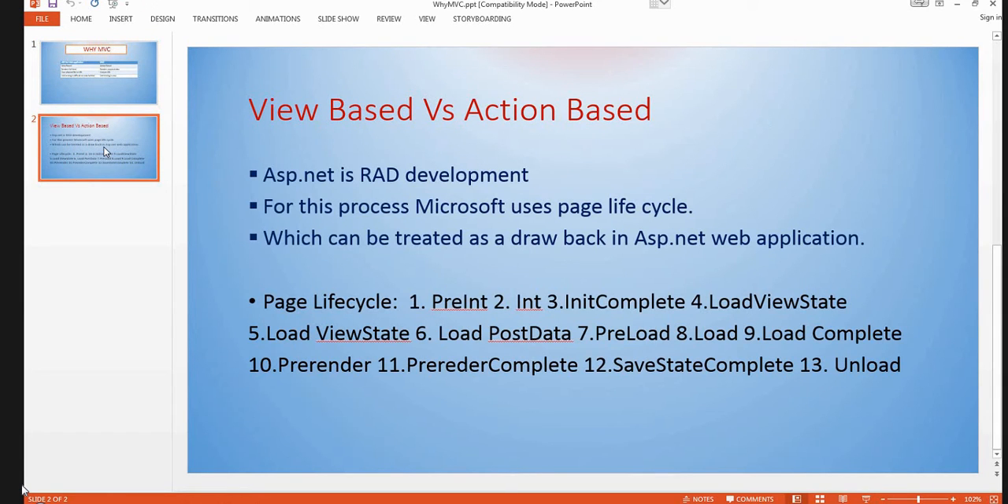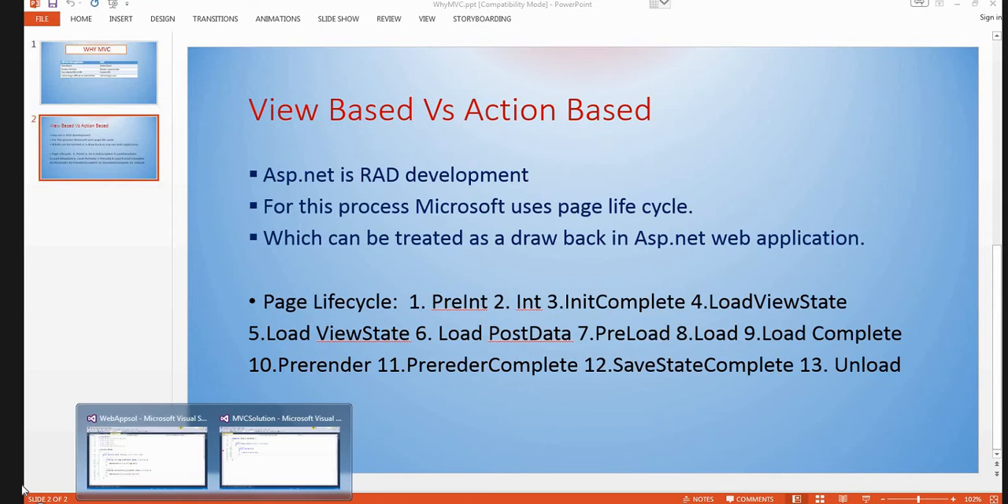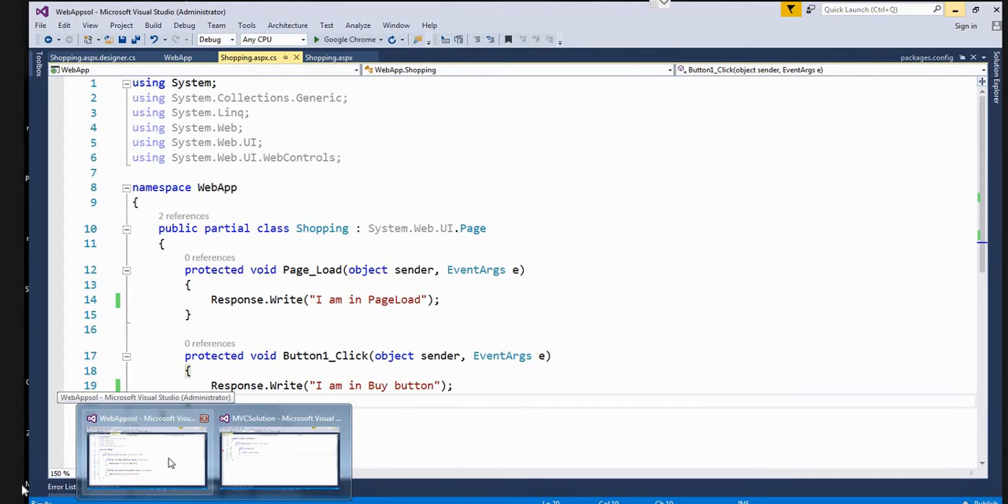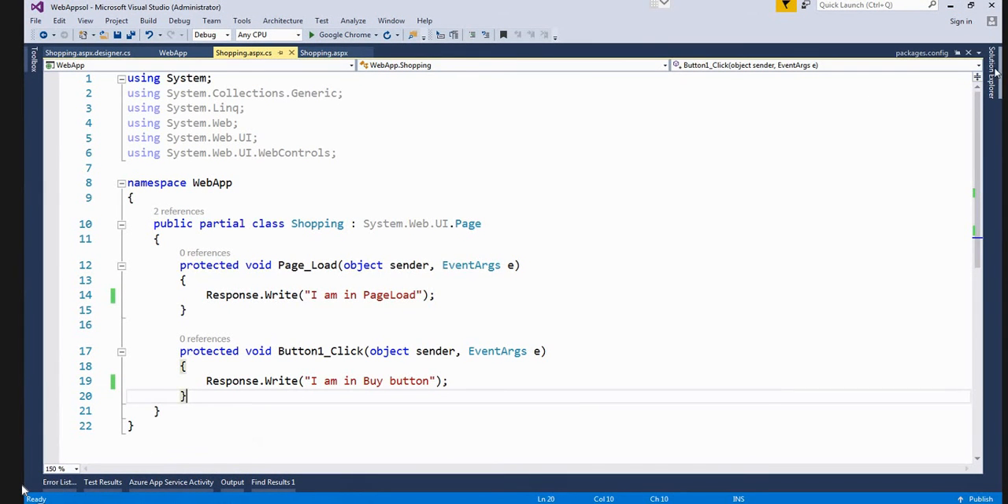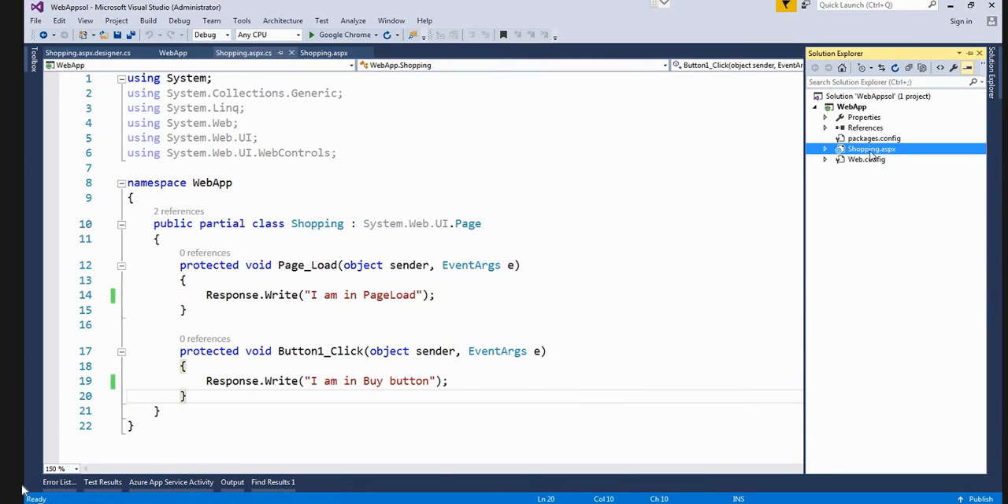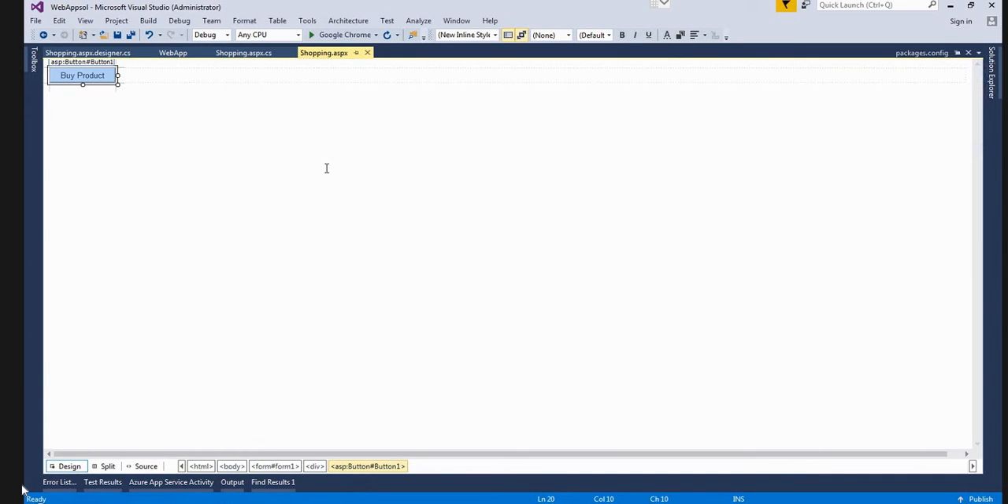Now, I would say, ASP.NET web application is view-based, MVC is action-based. So, why am I saying ASP.NET web application is view-based? ASP.NET is actually RAD development. So, what happens is, you just go to Visual Studio. Here, this is my ASP.NET web application. I have my ASPX page here.